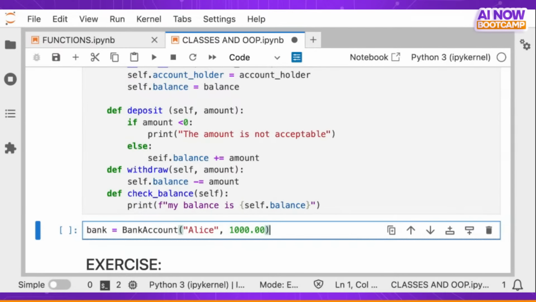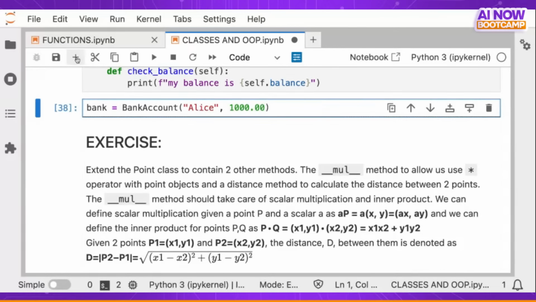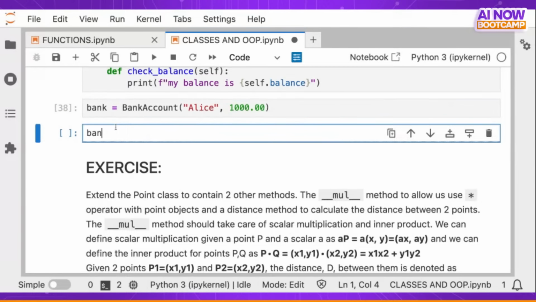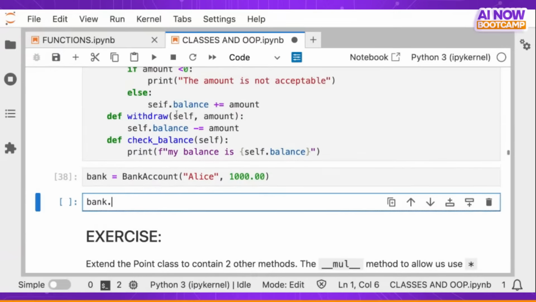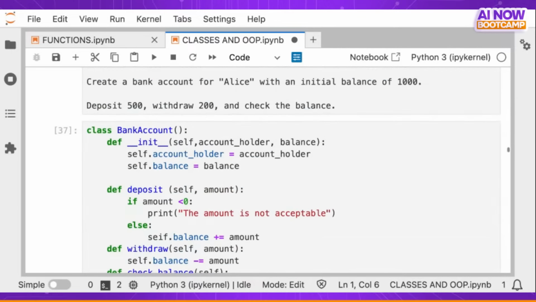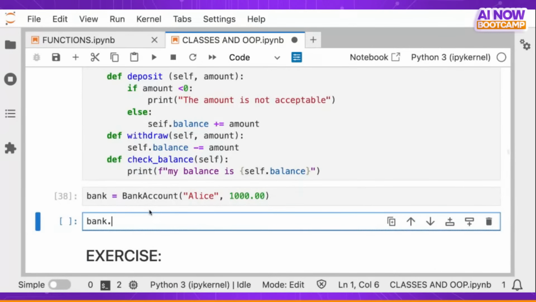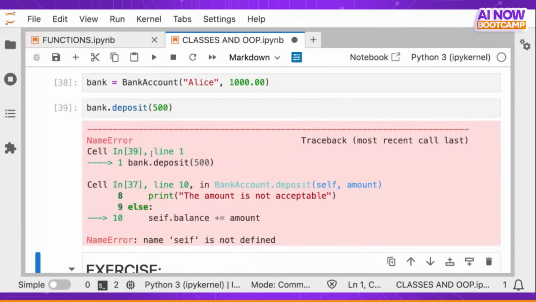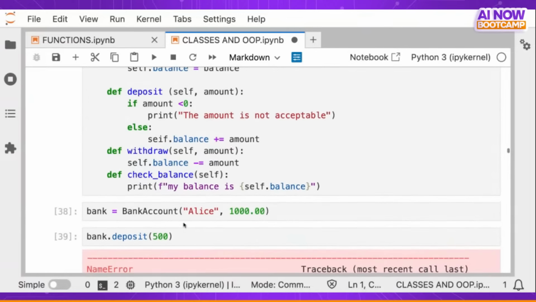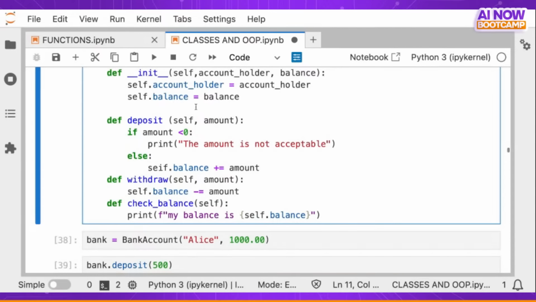Okay. So I store this into my bank. Let me try to access a method from my bank. I'm trying to access deposit. How much do I want to deposit? Let me deposit 500 into my bank. Okay, self is not defined. Oh, okay. I think this was what the person was saying. My self was wrong. Thank you.